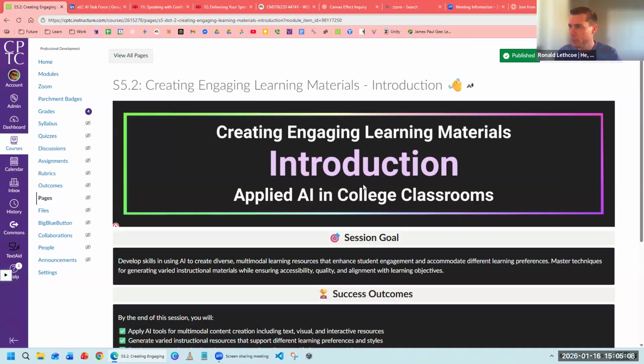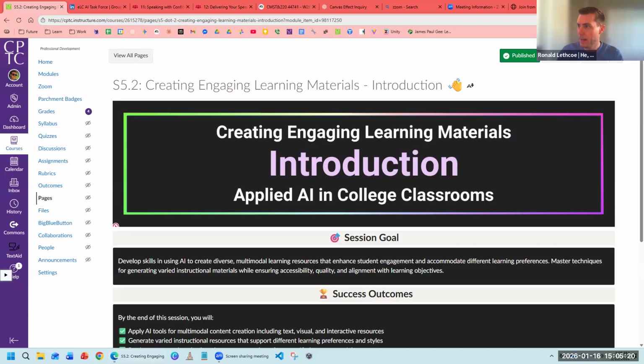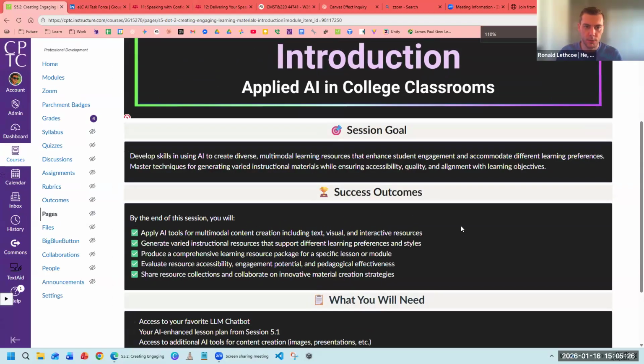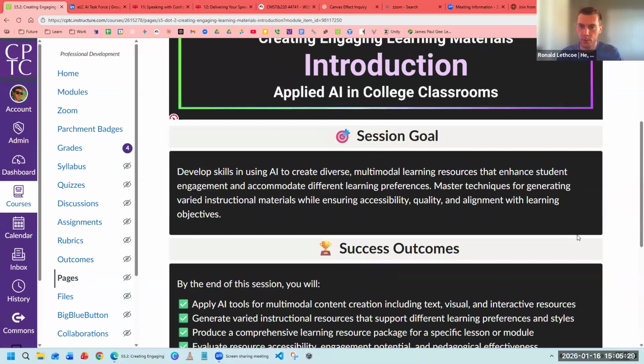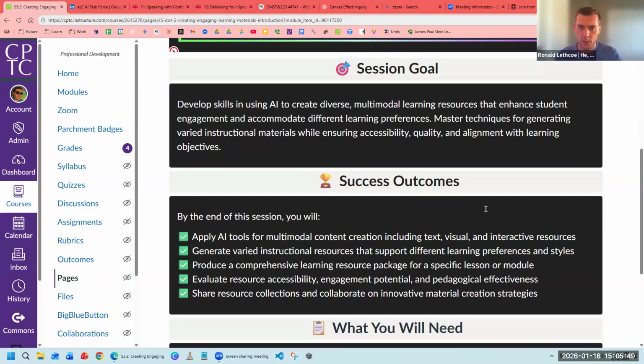We are in Module 5, the second session, and we are continuing to look at creating some materials for our classes. Today our goal is to develop skills in using AI to create diverse multimodal learning resources that enhance student engagement and accommodate different learning preferences. We want to master some techniques for generating varied instructional materials while ensuring accessibility, quality, and alignment with learning objectives. So it's kind of the main session goal.